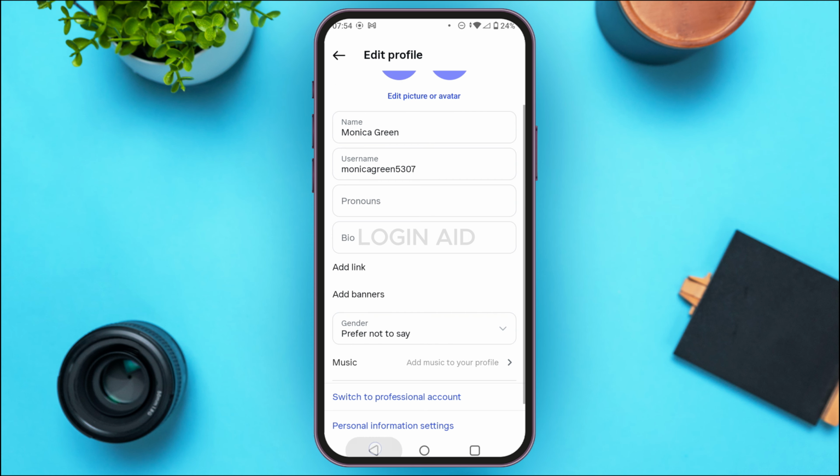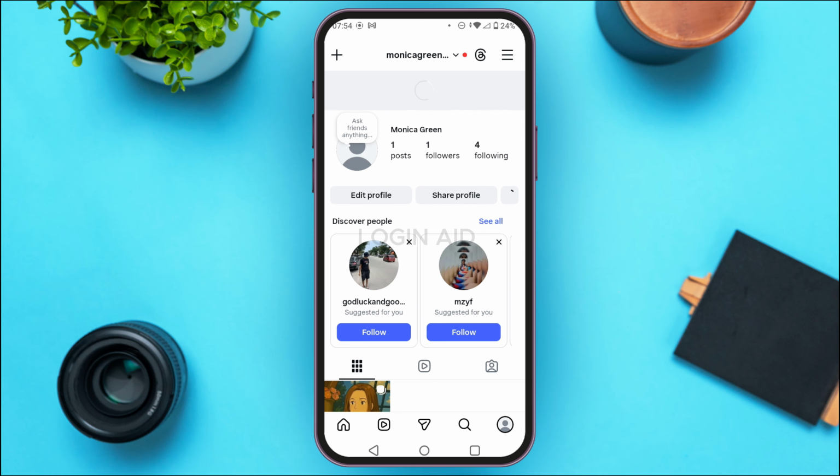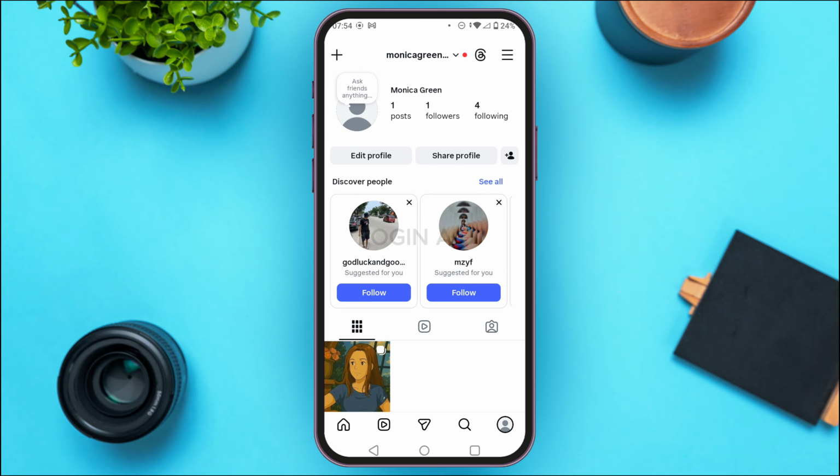Now you can simply go back. Now in your profile, you'll no longer be able to see the banner. So that is how you remove banners from Instagram profile.